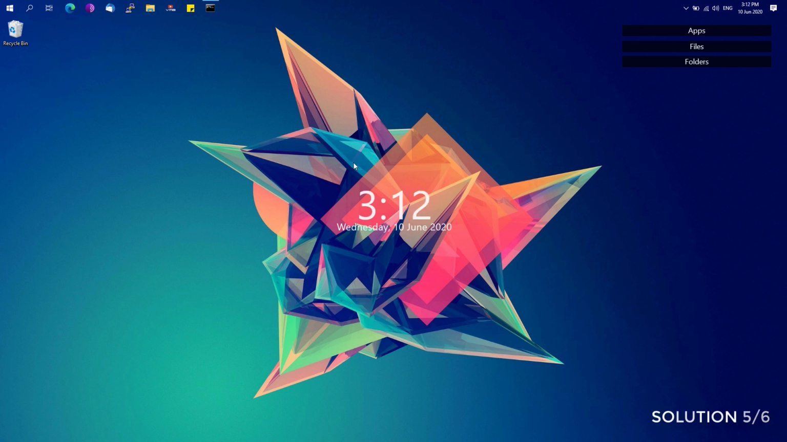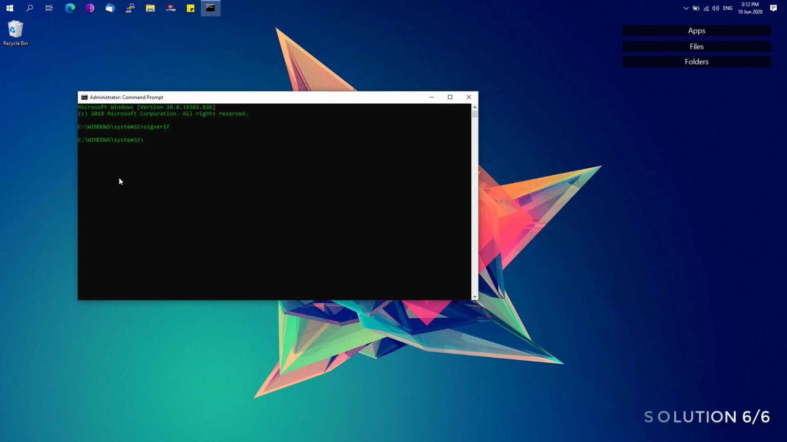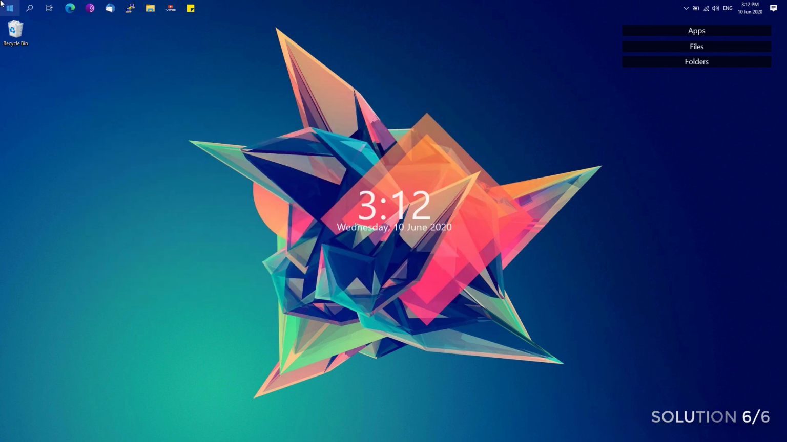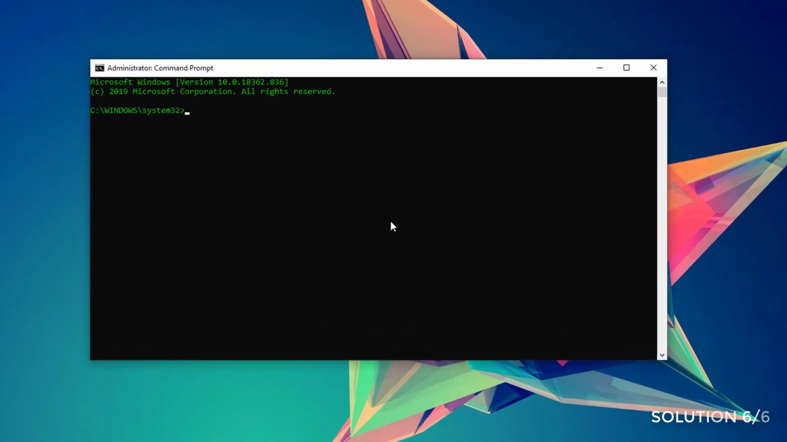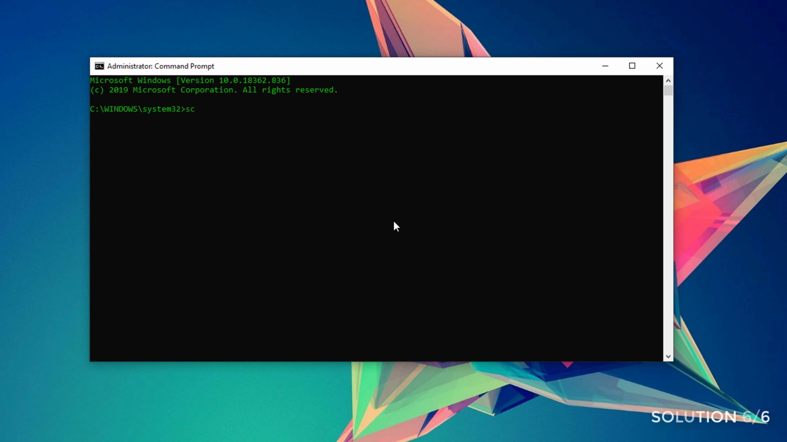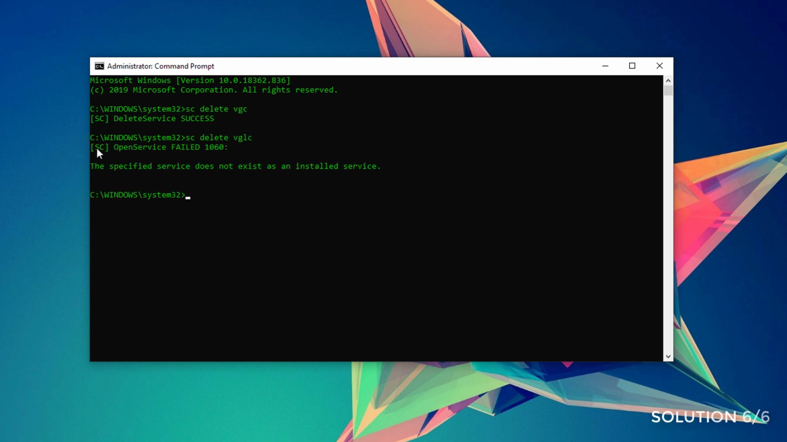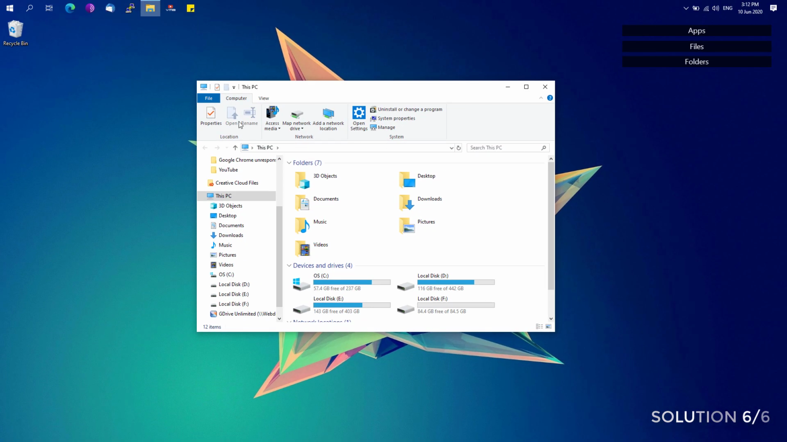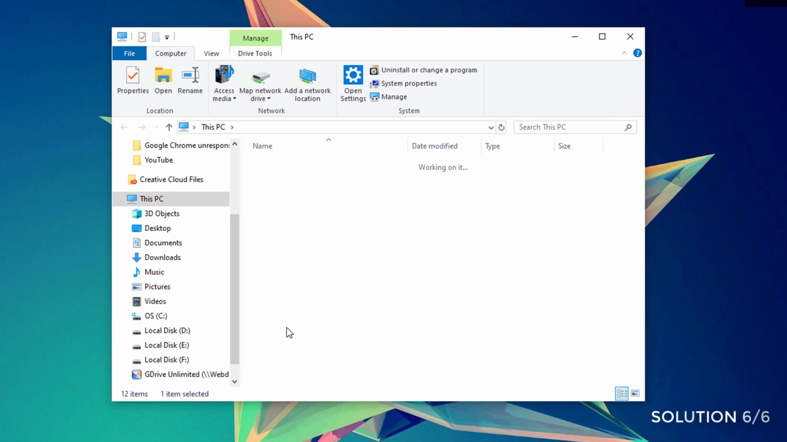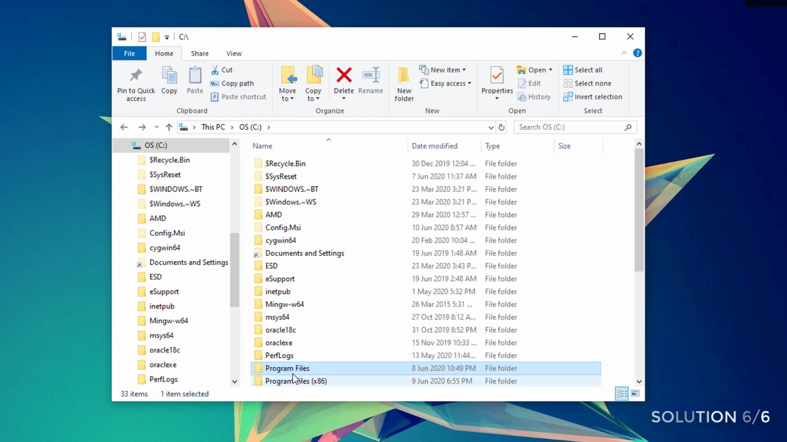And the next step that we could try is go back to your command prompt or simply open up another command prompt and type in sc delete VGC and type in again sc delete VGLC. If you encounter this particular message, the specified service does not exist, it's okay. Just ignore that one and go to file explorer and go to your C drive.